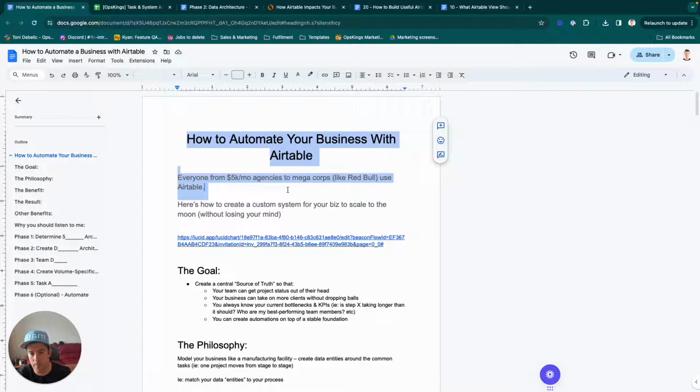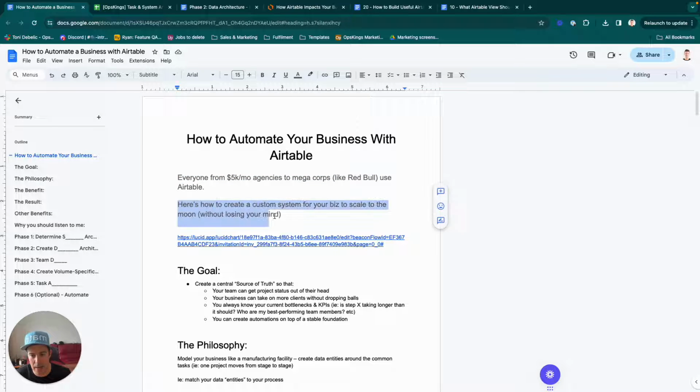So everybody from really 5K a month agencies to mega corporations like Red Bull, all use Airtable. I know the Red Bull thing is a fact because we work with somebody who used to work with Red Bull. And so I'm going to tell you how you can create a custom system for your business to scale to the moon without losing your mind.